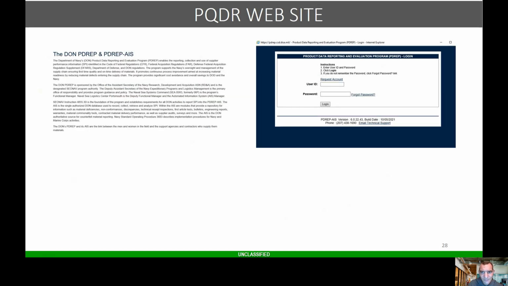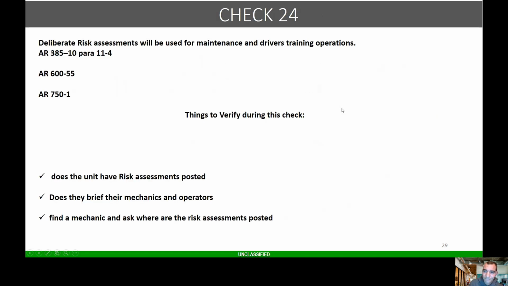Example, here's a website. So if you have someone come to this screen, either they are locked out or they do not have an account. Okay, so keep that in mind. If they can't access it, if they get this screen, they're full of crap. All right. So check 24, right?